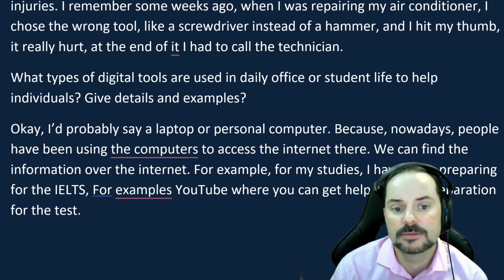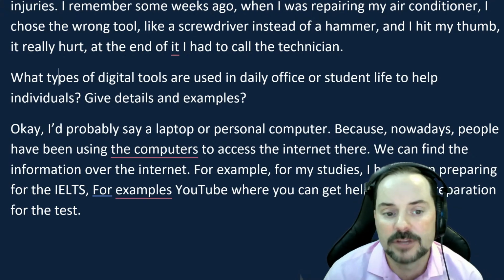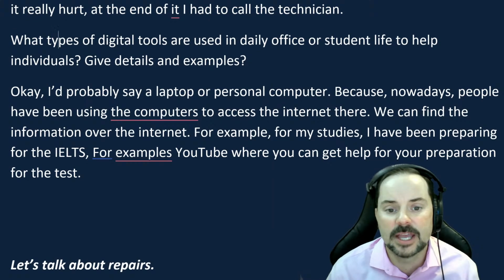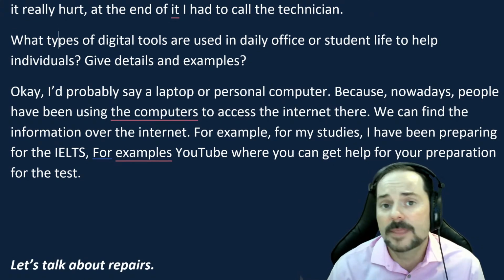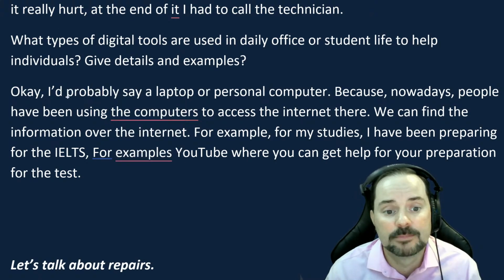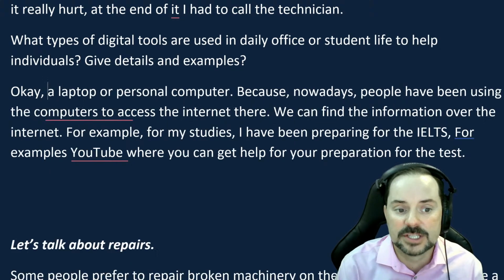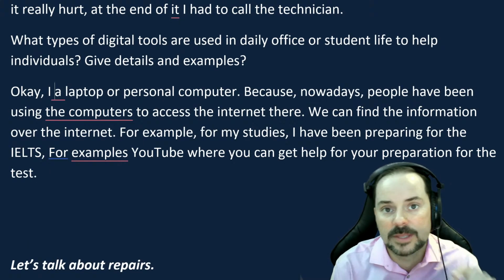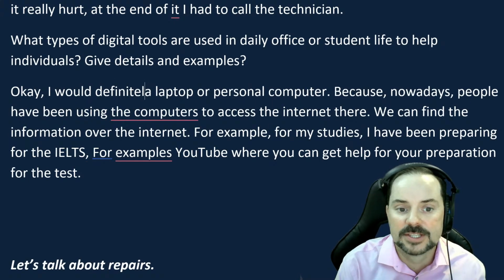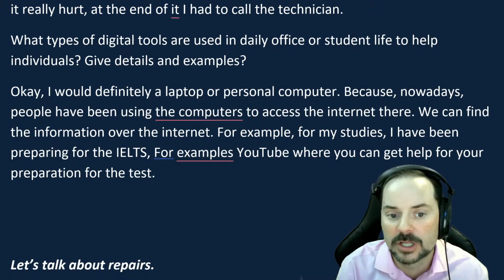So I said, what types of digital tools are used in daily office or student life to help individuals? And you said, okay, I'd probably say a laptop or personal computer. That's fine. You can use affirmative language. So definitely, instead of saying I'd probably say, use affirmative language. I would definitely say, and don't use the contraction in the exam, use the full word. So I would definitely. Instead of saying I'd definitely, use the full I would definitely. Make it very clear.